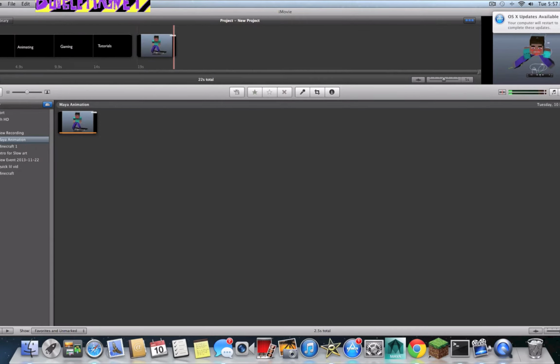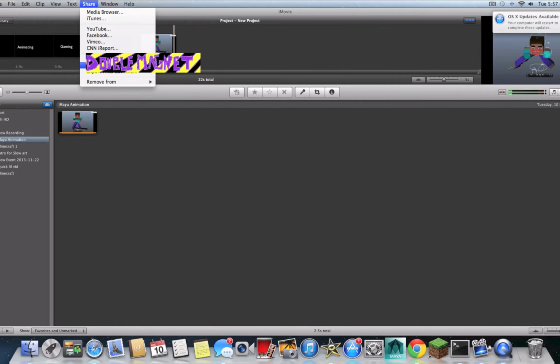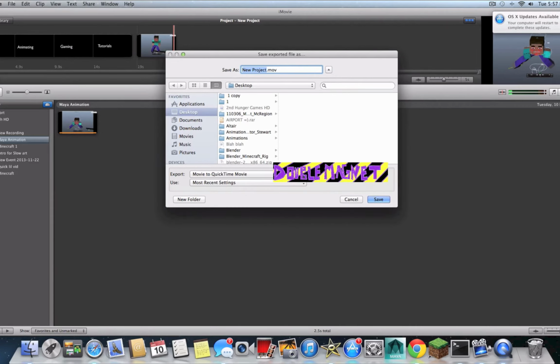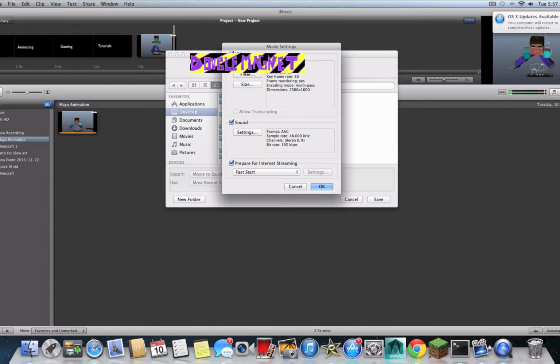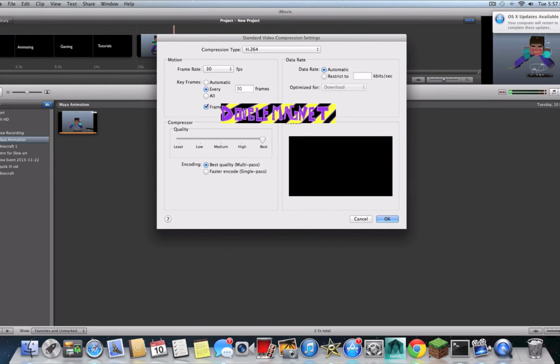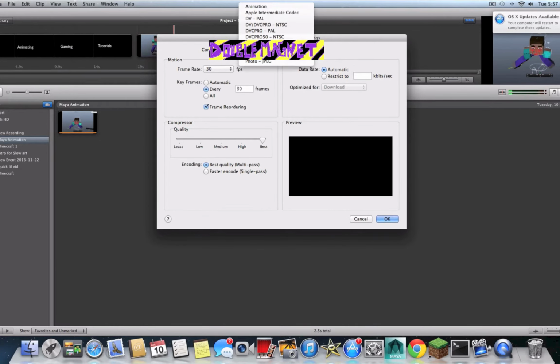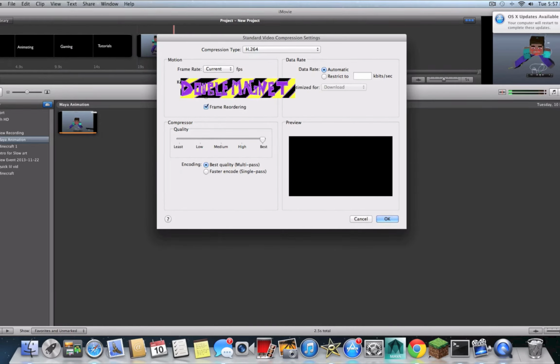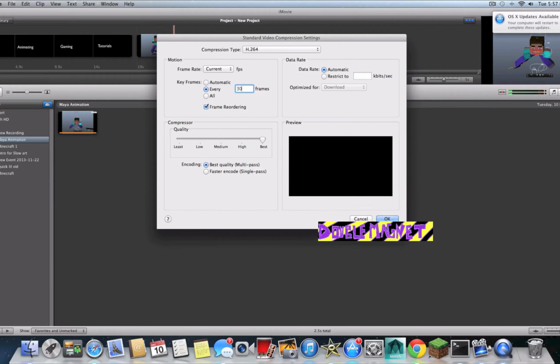How I make my videos is I go to Share, then I go to Export using QuickTime. Once you're at this, you go to Options, and then you go to Settings. You want to set your quality to 30 frames, H.264, and the quality to best.